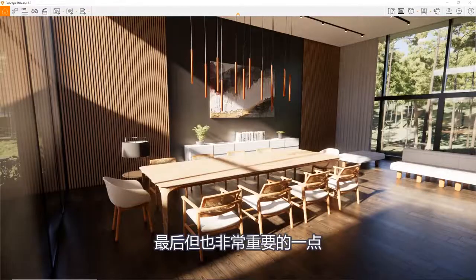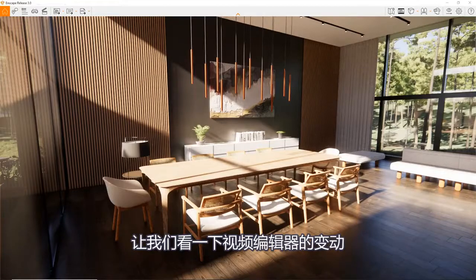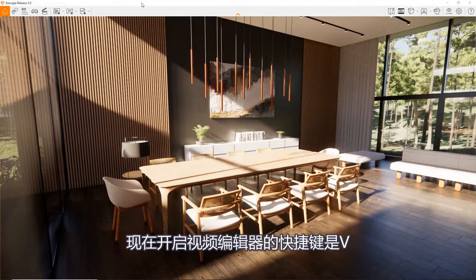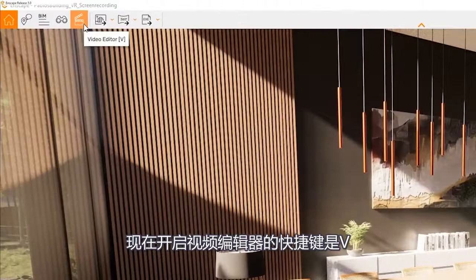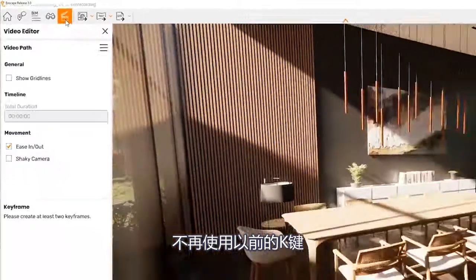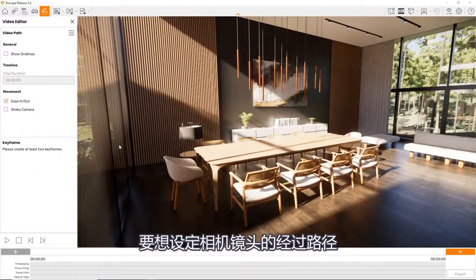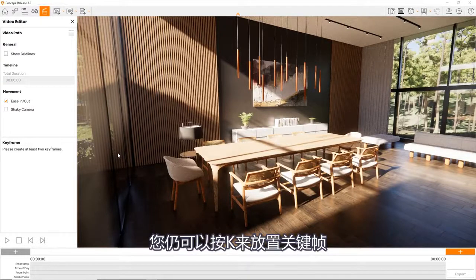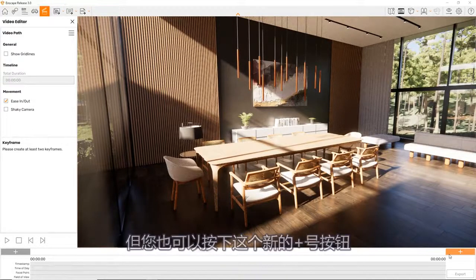Last but not least, let's review the changes in the video editor. The hotkey to open the video editor now is V and no longer K as it used to be. To begin blocking out a camera path, you can still press K to place a keyframe, but you can also press the new plus buttons.